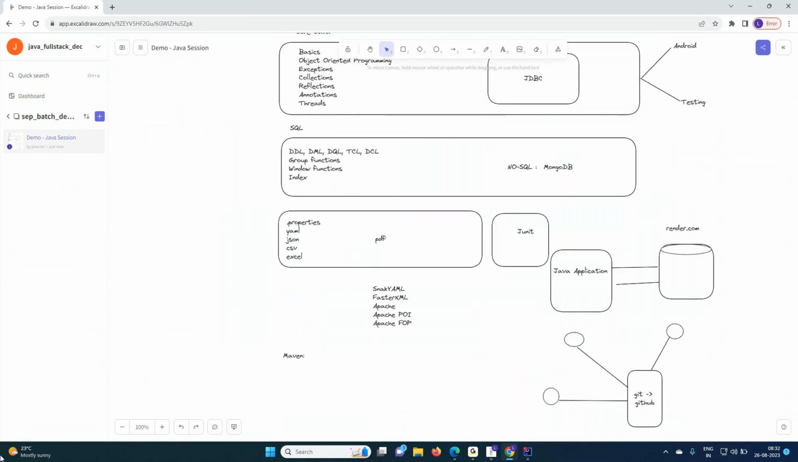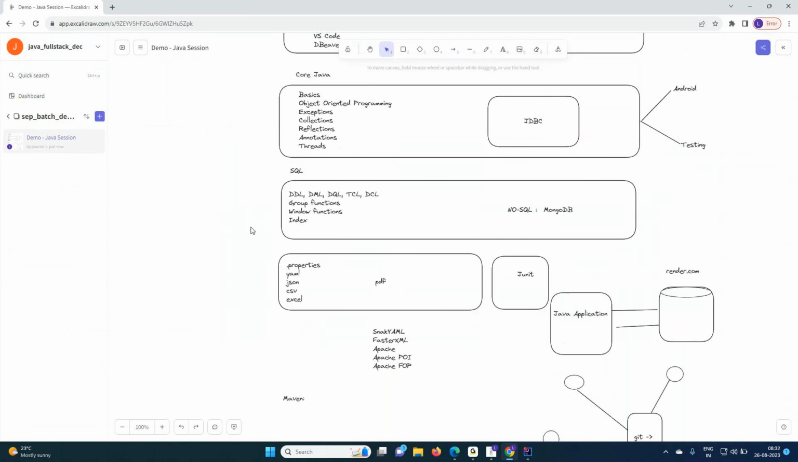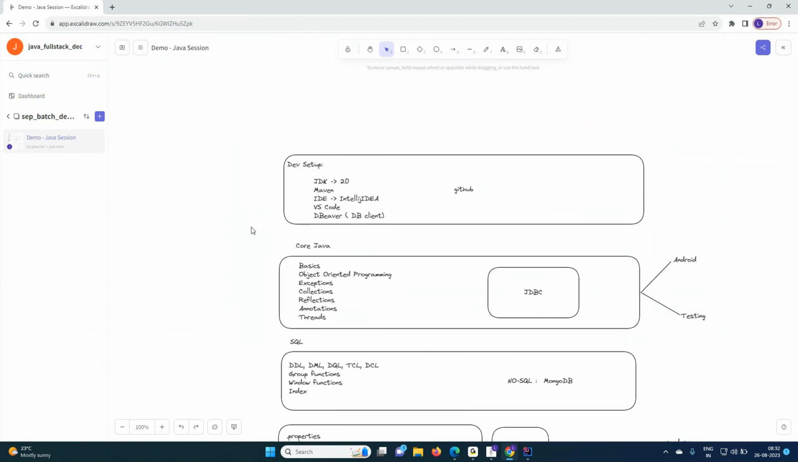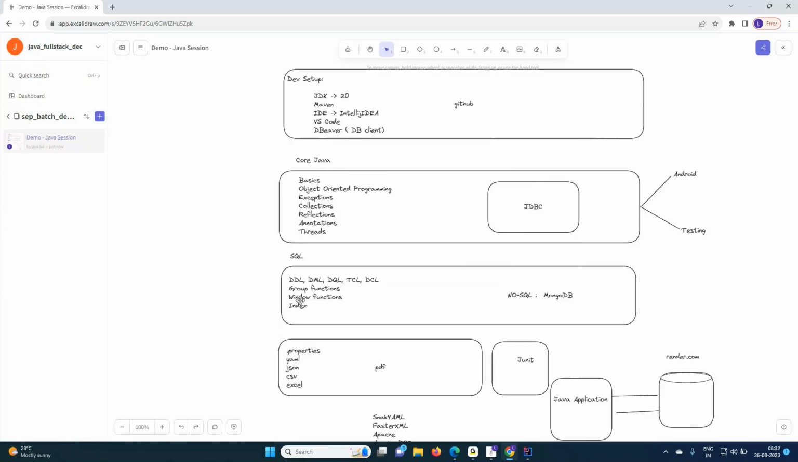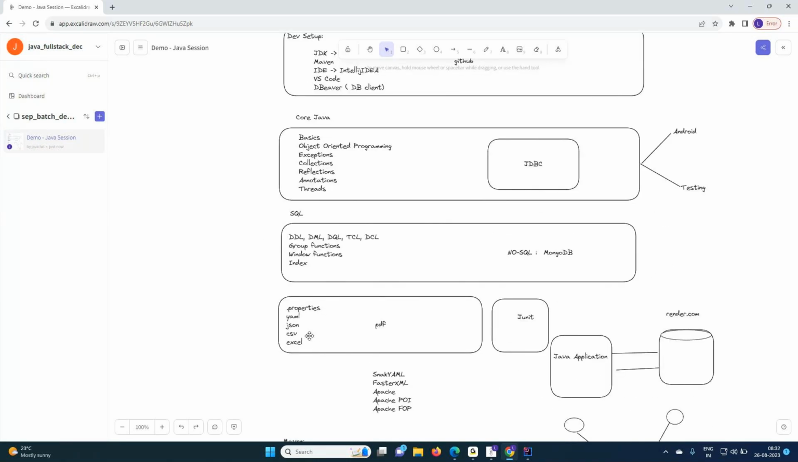Once you are done with that, what is the next step as a full stack developer? We got familiar with the build tools, we got familiar with the IDE, then we used SQL and JDBC. Then I understand how YAML, JSON, CSV, and Excel work. This is good. So what is next as a full stack developer?